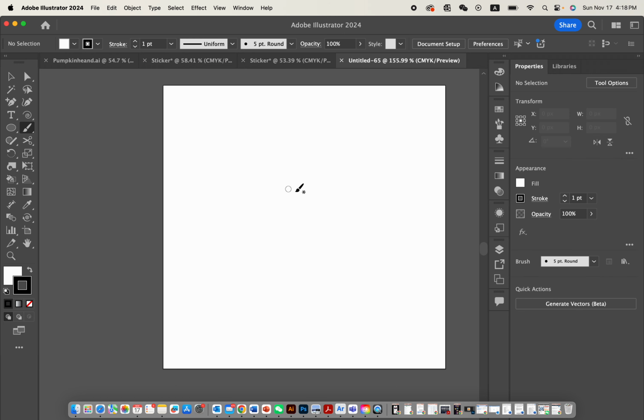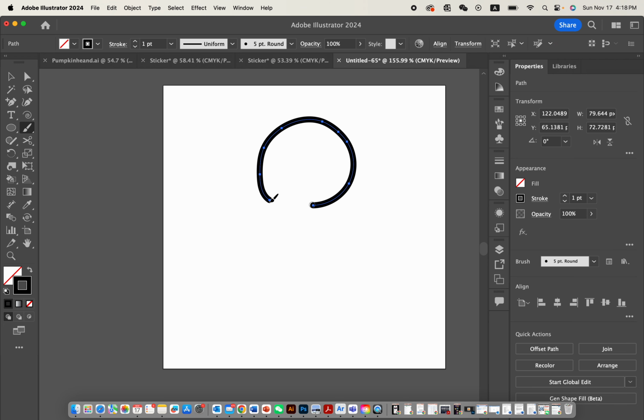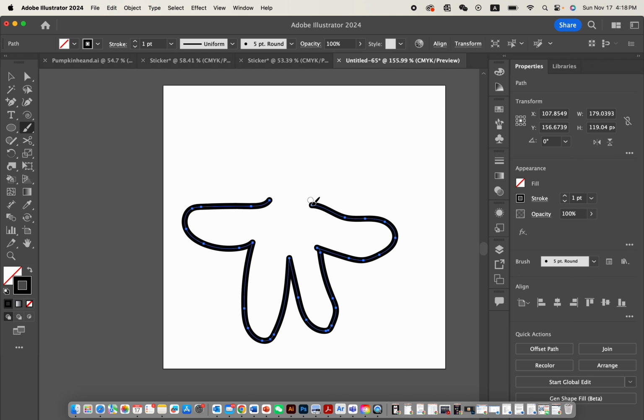Just for example, we draw a really simple person with arms, legs, and body shape and the head. Just as an example.